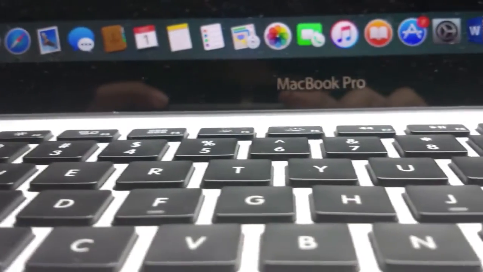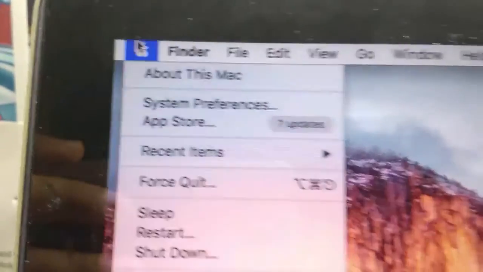Hello guys, this is Kirat, and in this video I'm going to show you the major features of the latest Mac OS, that is the OS X El Capitan.